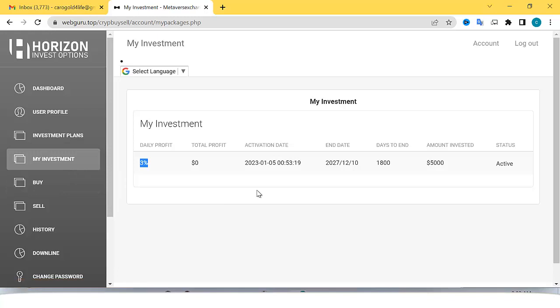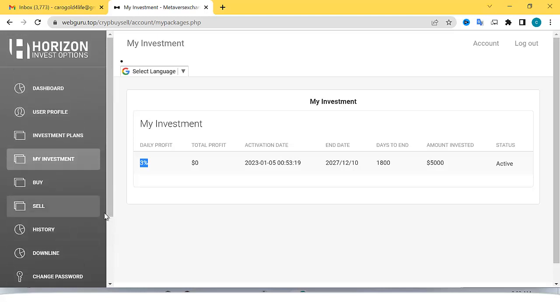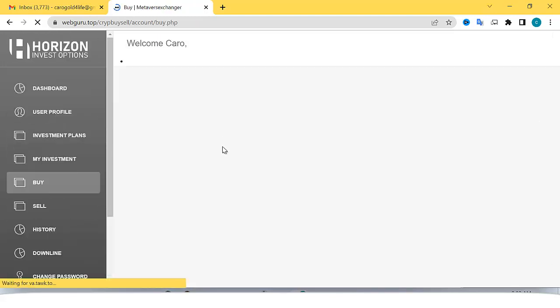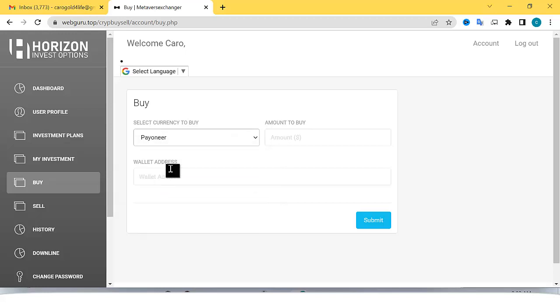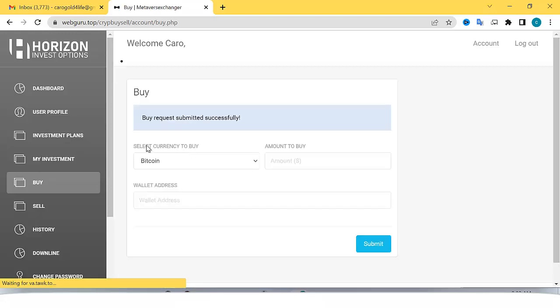All of this you can actually edit from your admin end. So this is so robust. Also, you can go to buy. Let's say you want to buy cryptocurrency from admin. Which cryptocurrency do you want to buy? Let's say you want to buy Pioneer. How much? You want to buy $20,000 of Pioneer. So you put your address, then you click on submit.